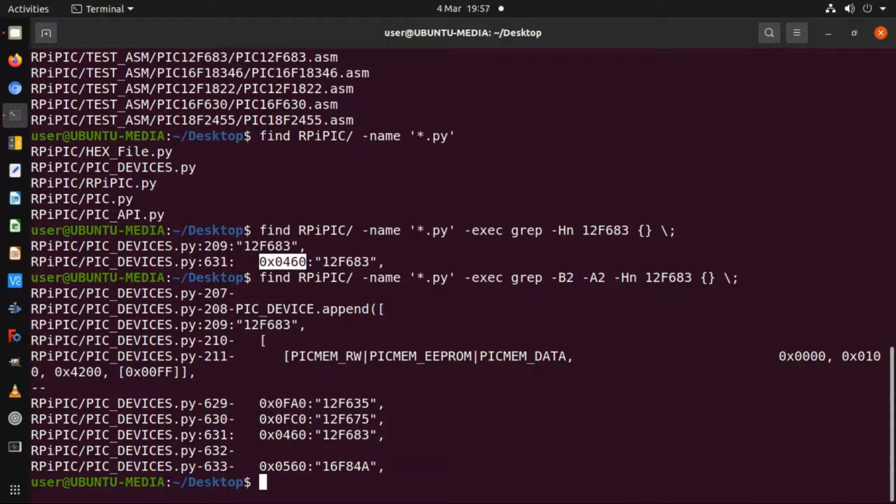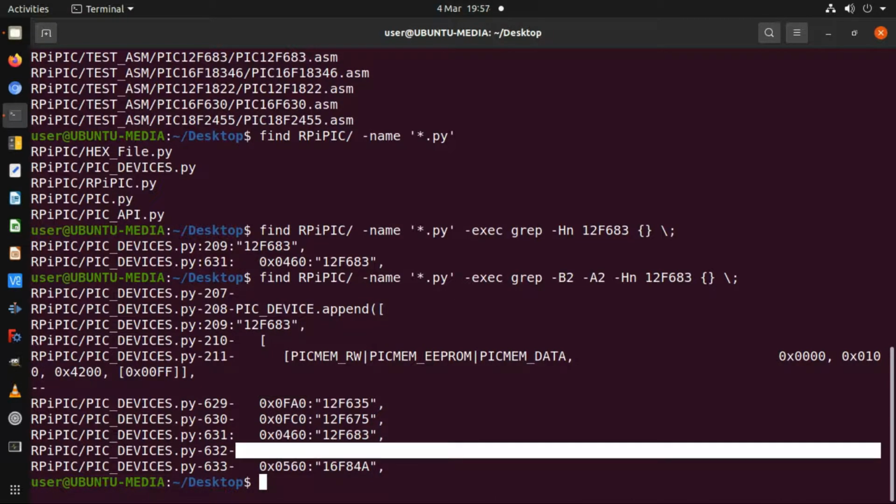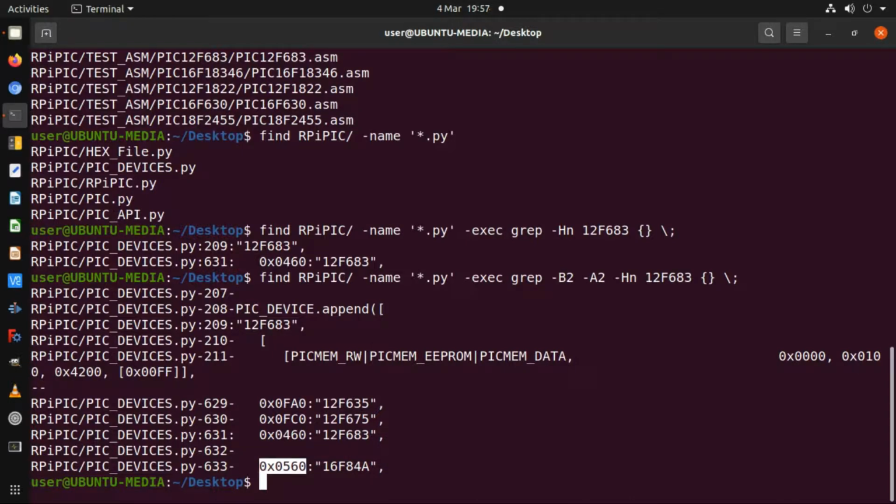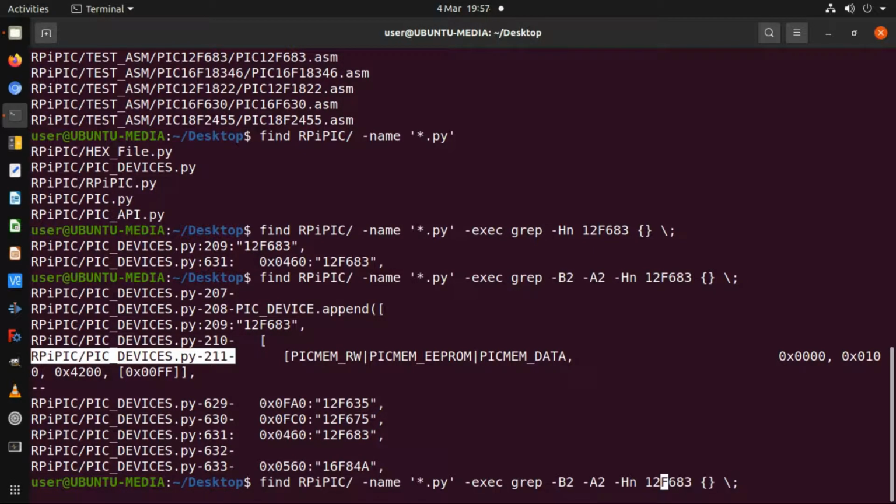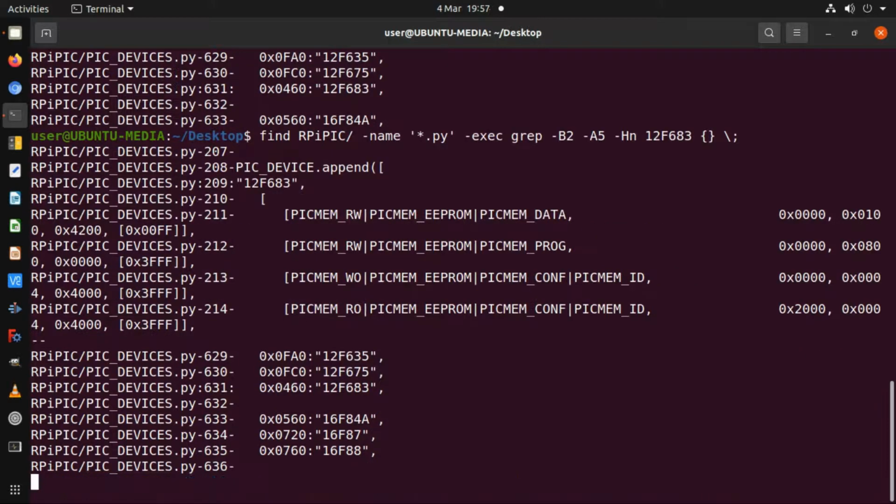So it finds it on line 631, but it displays 2 lines of text before and 2 lines of text after, and the same with the first time it finds it on line 209 in this file, or the same file but earlier on, and it displays 2 lines of text before and 2 lines of text afterwards. So it gives you a bit of context. So if I did change the after to 5, so now it displays 5 lines of text after the find and 2 lines of text before.